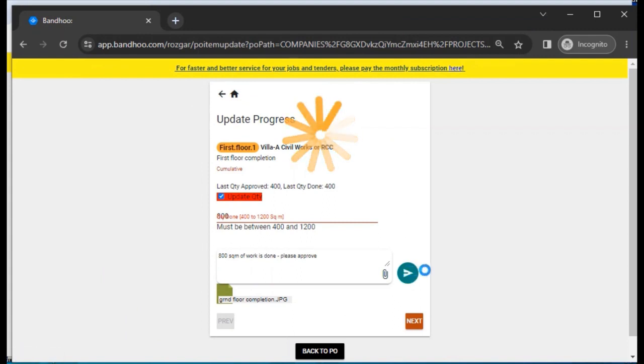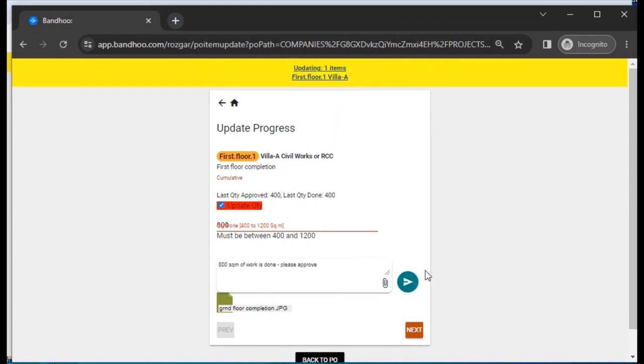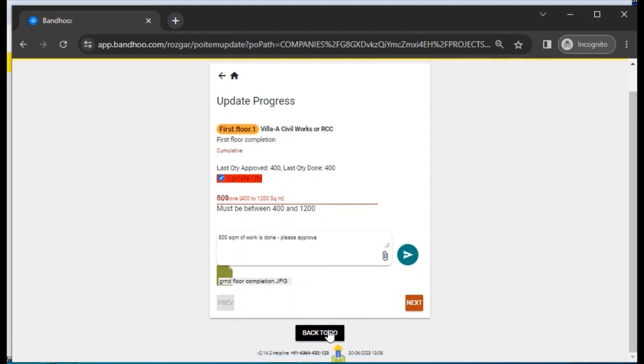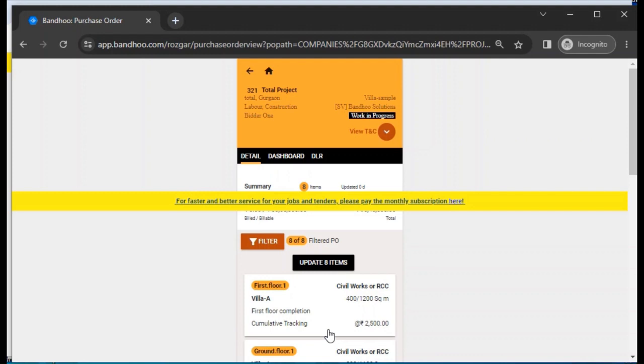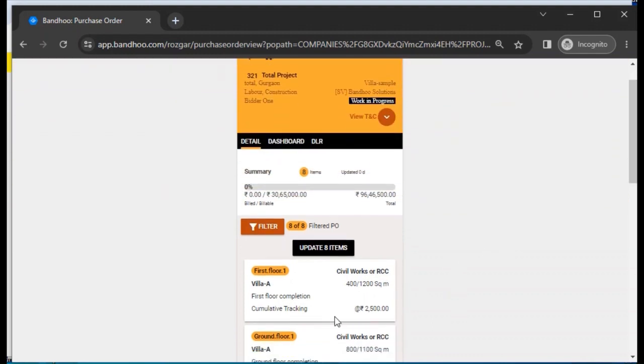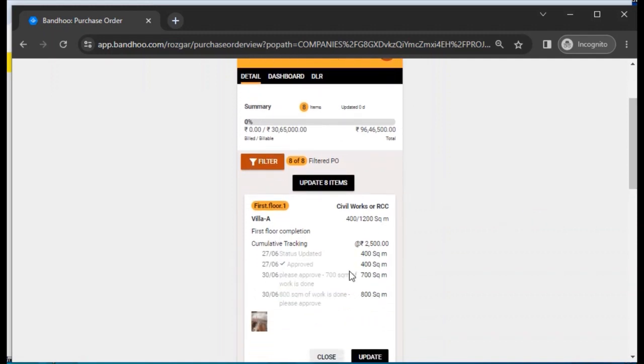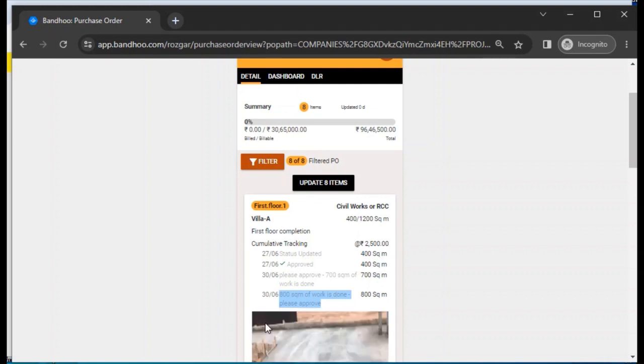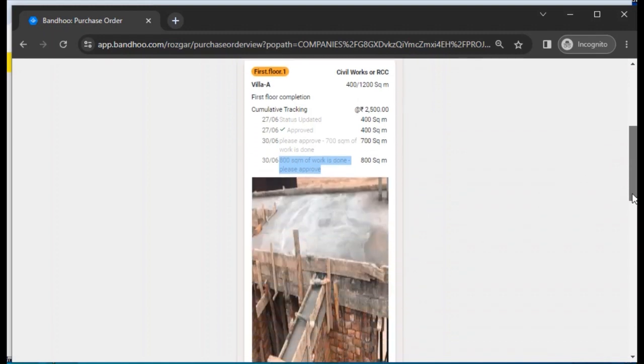Once this is sent, the site engineer has basically reported the progress on this item, and he can do the same for all the items one at a time, or he can also do multiple item updates simultaneously. Now you can see how this update is shown, that on 30th of June this update was provided. The full trail is available, right, and the image is also provided, so you can see this is where the update is. Correct? Okay.